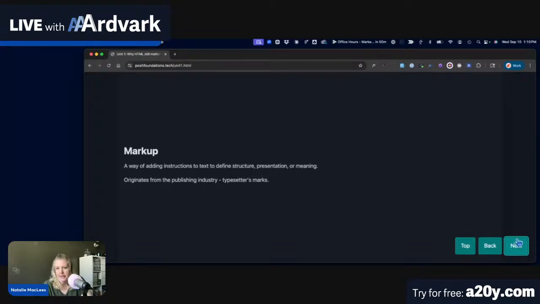But publishing goes back a lot further, and publishing had some needs that they needed to address before computers were around. And the way that they did that was with markup in a language called typesetting marks.